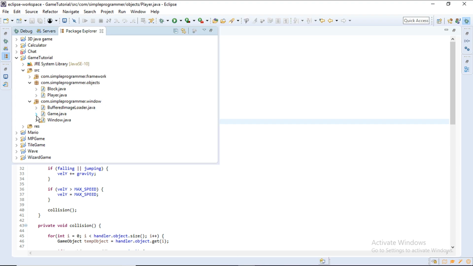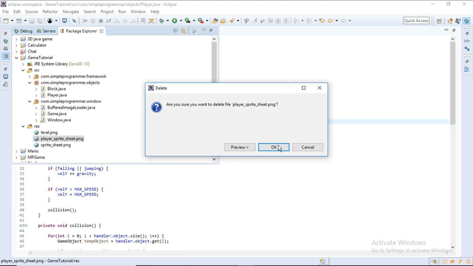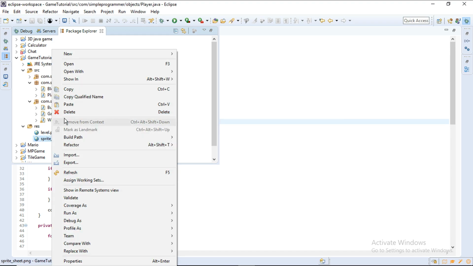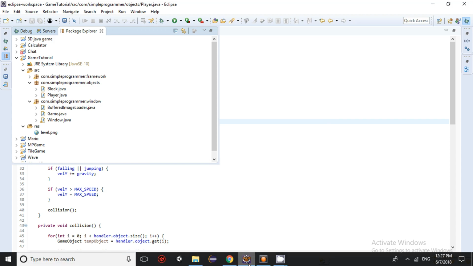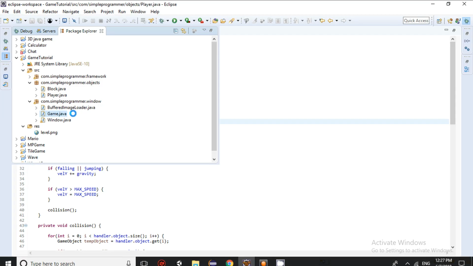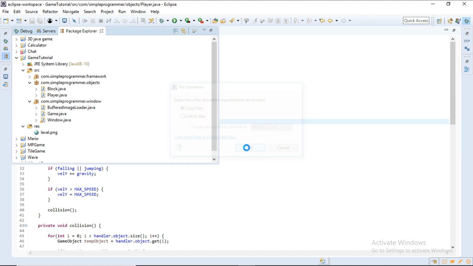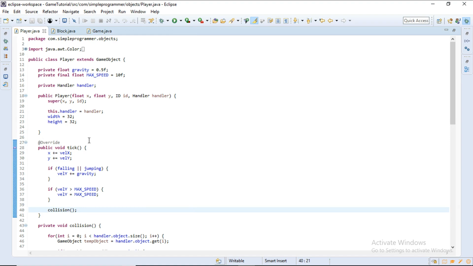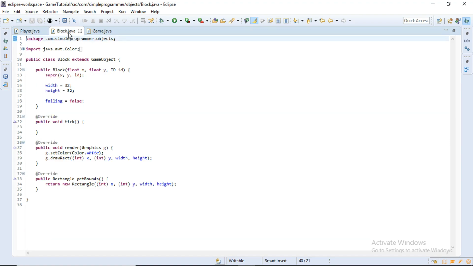Now down here in our res folder, as you remember, we put our level in, and I already put the player SpriteSheet and a SpriteSheet in. I'm just going to take them out of there to show you how to do it if you need to. Now I have them open in my file explorer, so I'll click on both of them and drag them to Eclipse's res folder. Just copy files, and there we go. Now they're in there, and that's all we need to do for that part. Now I'll do the blocks texture.